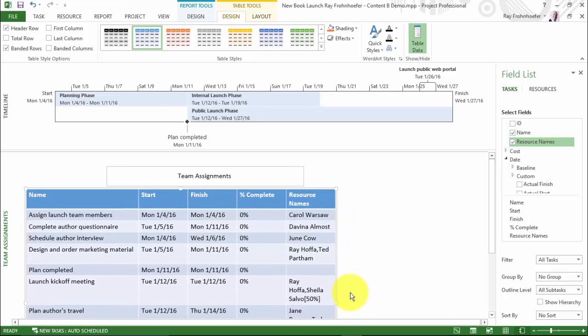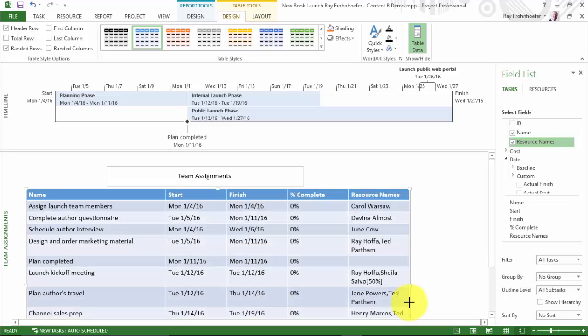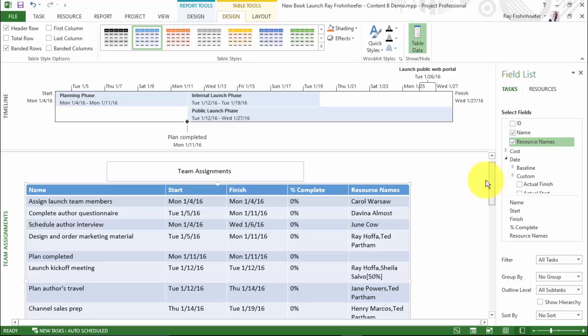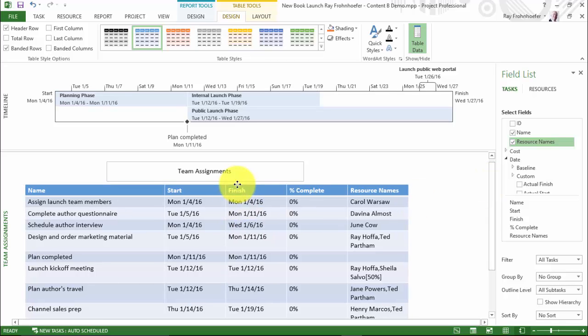And I also want to expand the resource names. So let's pull them out. And now that looks pretty well centered. The resources look like they're defined pretty well. And so I've got a nice table put together here.